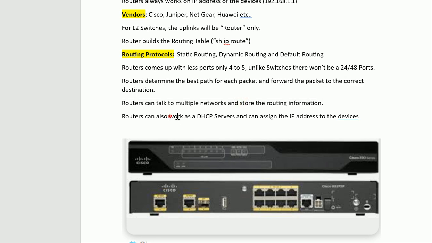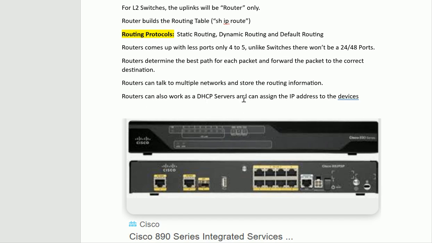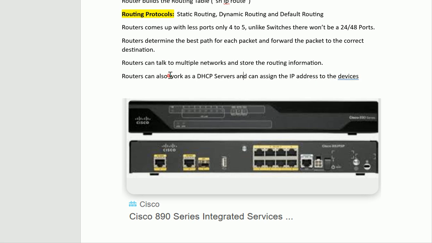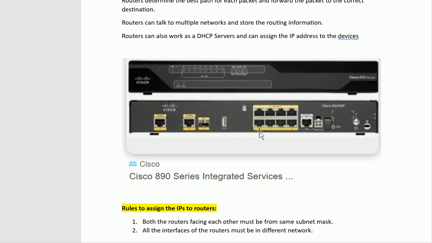Routers can also be used as DHCP servers. The router has this functionality, and we need to configure some commands. Once you configure those commands, it can work as a DHCP server also, and it can assign IP addresses to the devices. Shortly I'll be doing videos on DHCP servers also, where I'll explain more about DHCP servers and their uses.